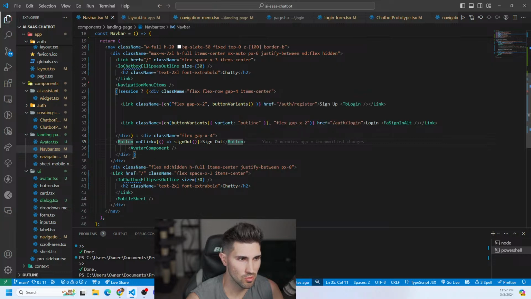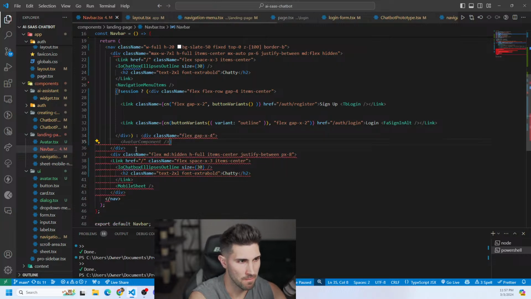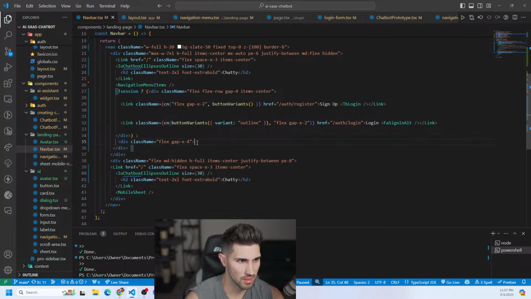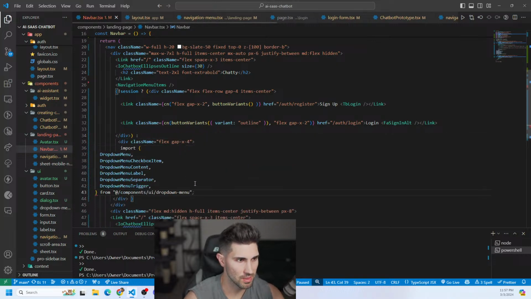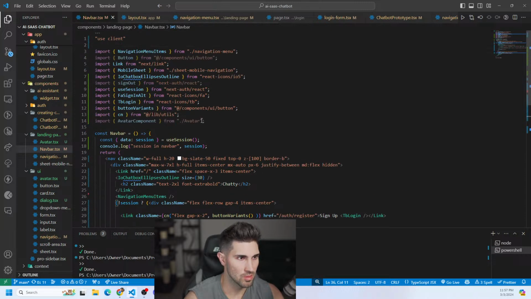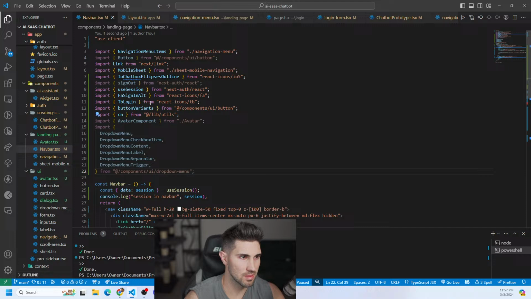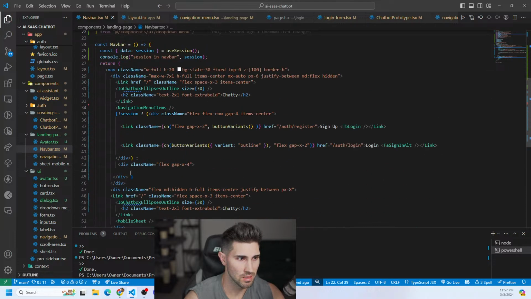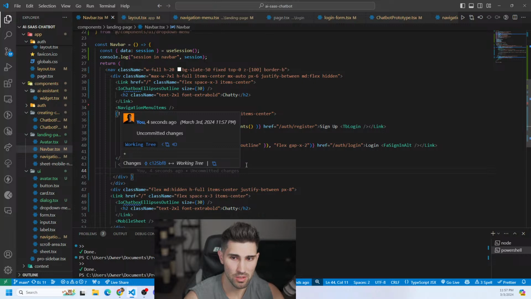So let me remove this whole button right here. Get that closing div. And let's refactor this a little bit. So we have, oh. So let's import the dropdown. And this file is kind of getting big, which is fine. We can always make it look better.